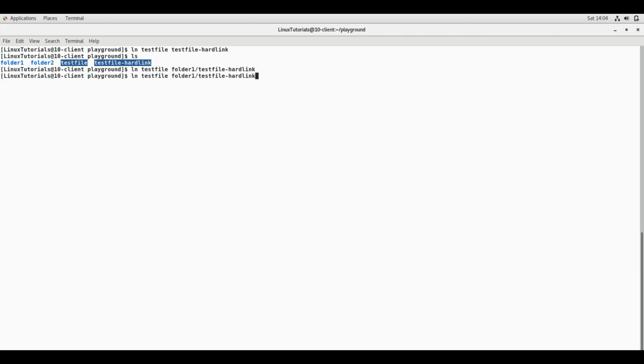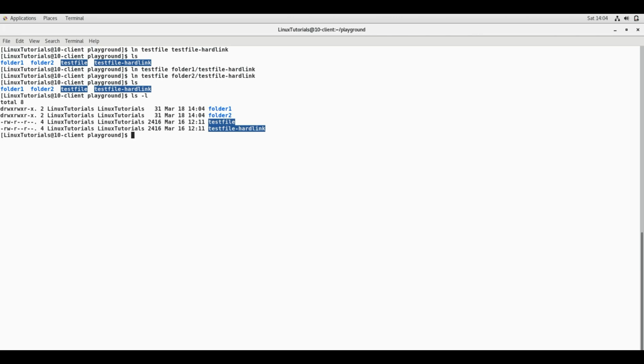And let's create one more hard link in our folder 2. If we give it ls, we still have our link created in the name of test file dash hard link. Let us type now ls -l. It gives a little bit more details. One thing you notice is that the second field in the listing for the test file and test file dash hard link both contains 4, which is the number of hard links that now exist for the file.